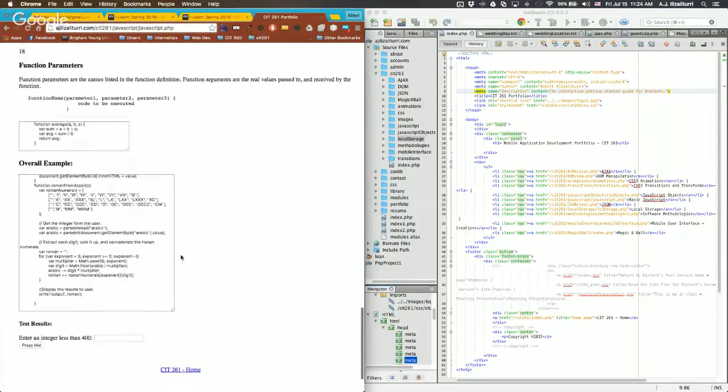Okay, and function parameters. Function parameters are the names listed in the function definition. Function arguments are the real values passed to and received by the function. So right here, parameter 1, parameter 2, parameter 3, those are all passed through to be used within different functions. That way you can get the values from different functions to use in another function.